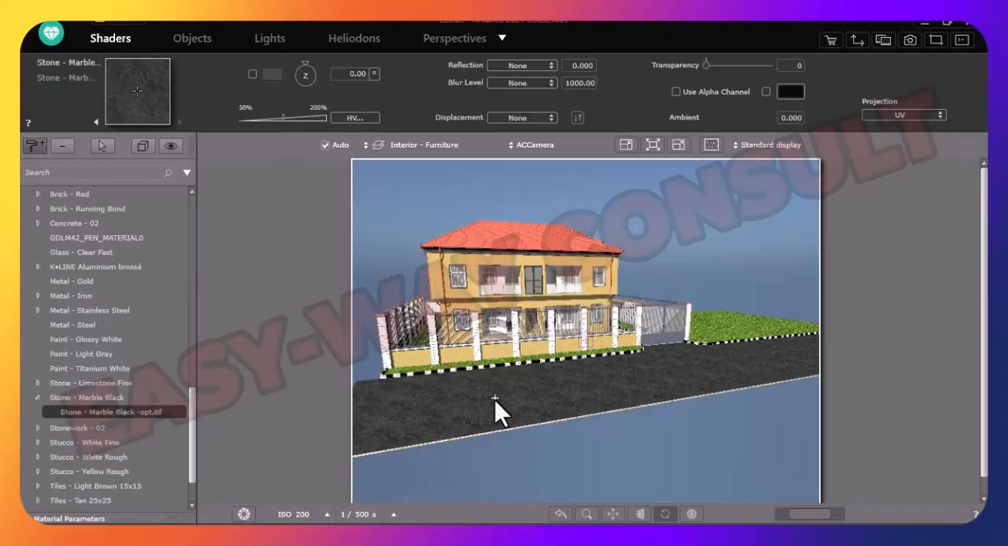So you come here, you click. You can see when you click on this, it will show you stone marble. This is what we use in ArchiCAD. Look at my arrow, it's the stone marble black. This is the name of what we use in ArchiCAD. So if you want to change this material, it's very easy.